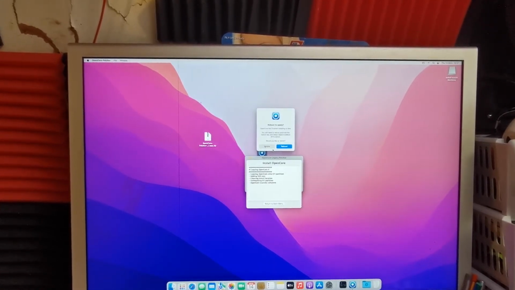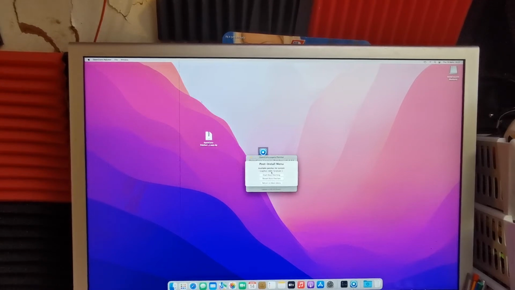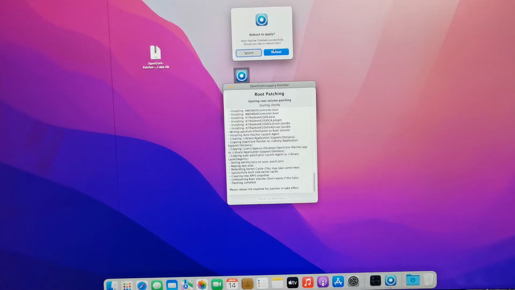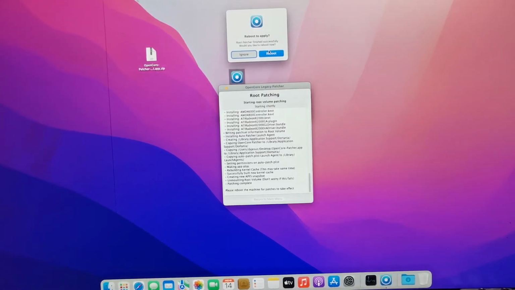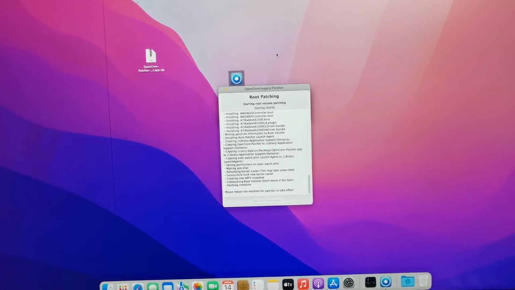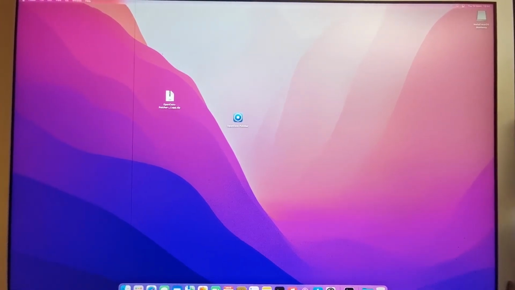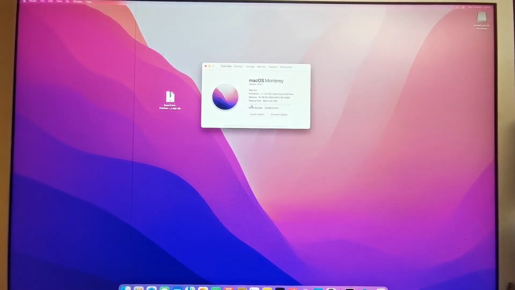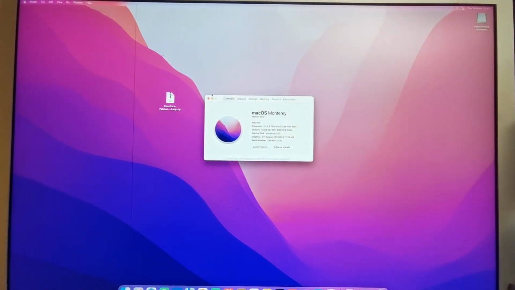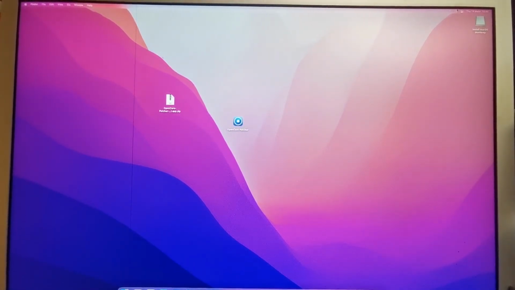Okay, so that's installed. I'm not going to reboot yet. I'm going to return to the main menu, and I'm going to install the legacy graphics patches. And after you've installed the bootloader and disabled system integrity protection by ticking all the boxes, then you're going to want to reboot. Okay, so I've rebooted, and we now have graphics acceleration. What I'm going to do next is actually the real fix.